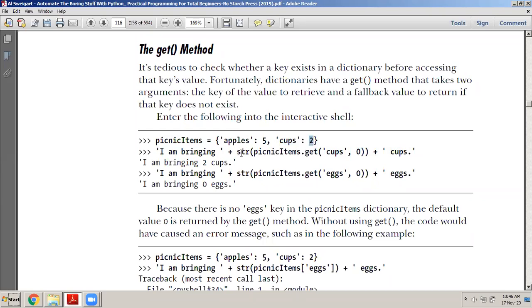So here, this entire thing should display you a 2, because picnics.getCups will return you back 2, because cups is present in the dictionary. If this cups key would not be present in this dictionary, then you would get a 0. Now see, what is the output? I am bringing 2 cups. Why this 2 came here? Because you got the value of this cups. So you can see that the 2 came here because of that.